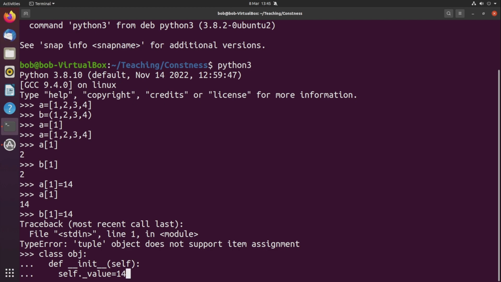Now that underscore is a convention in Python. It doesn't mean anything, but a variable that's an object member variable like this that starts with an underscore is a hint in Python to a developer that this is an internal variable and you probably shouldn't be messing with it. It's not enforced in any way. Someone can completely ignore it and change it anyway if they want. But the underscore is a very common convention in Python, meaning this is a variable you shouldn't be changing. So here I'll use it.